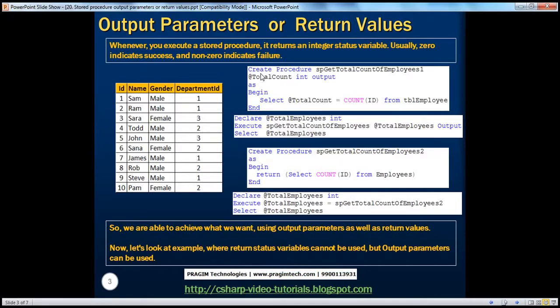Alright, with that, now let's try and understand the difference between these return values and output parameters. In part 19 of this video series, we have seen a lot about output parameters. So in this session, we'll talk about the differences between output parameters and return values. Now if you look at the procedure that I have written here, this procedure is called sp get total count of employees. In this table I have got 10 employees, so I want to get the total count of these employees. So we are creating a stored procedure for that.